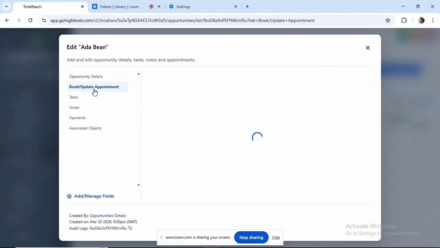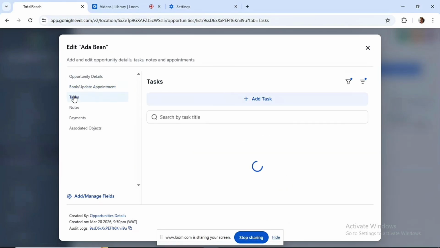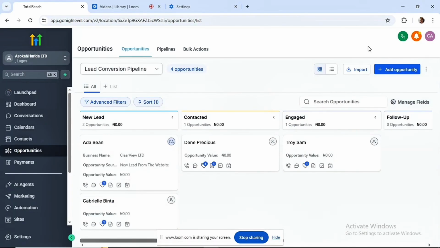I can book an appointment here. For now, there's no appointment. I can create tags, add notes to just get more context about the client. And this helps my team focus on leads that are most likely to convert.